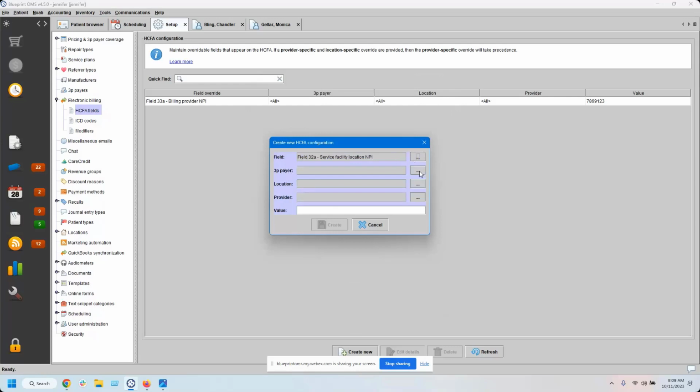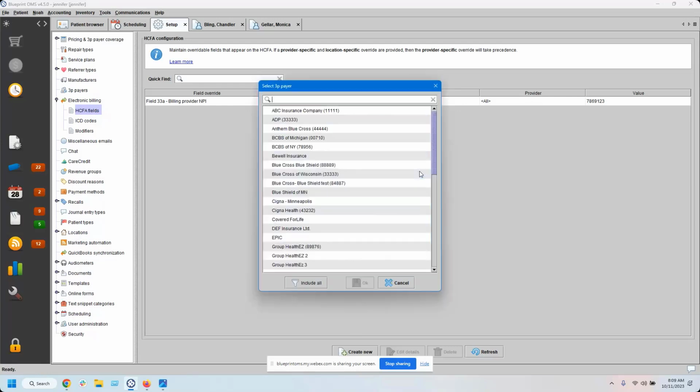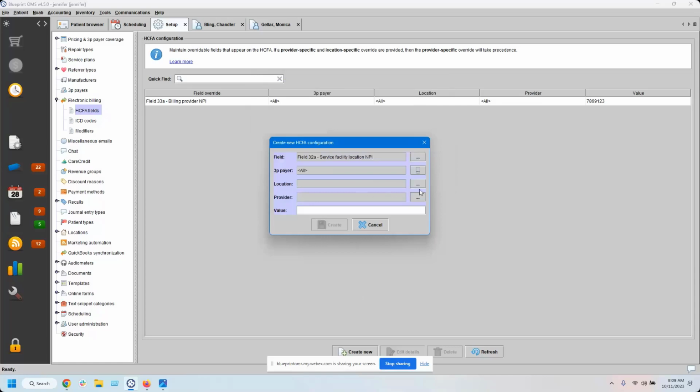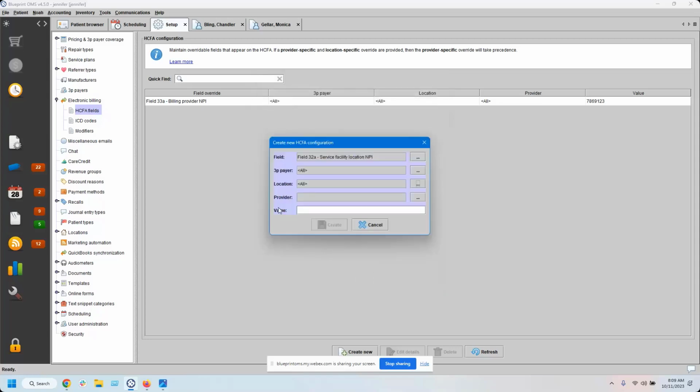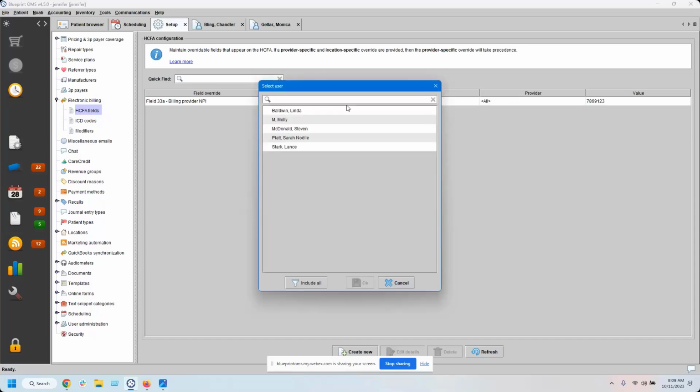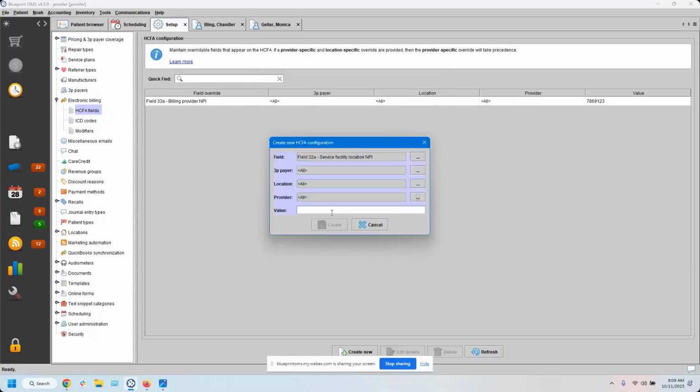It's now going to ask us which third-party payers does this apply to. You can select one to multiple, or you can include all of your third-party payers. We'll go ahead and click OK, and now we have to select which location this pertains to. We can go ahead and click on Include All for this example. And strangely enough, we do have to pick which providers this applies to. So we can go ahead and include all for our example today.